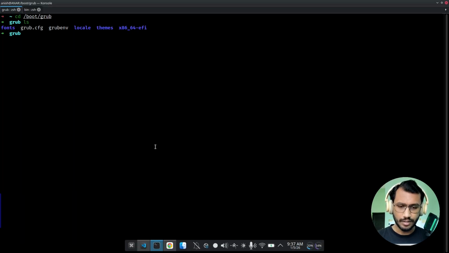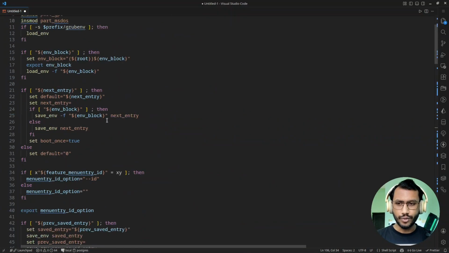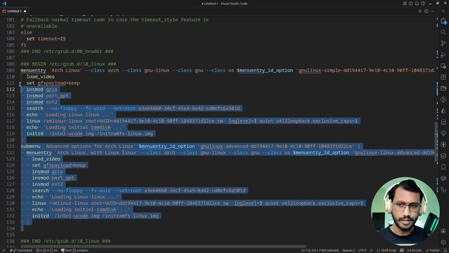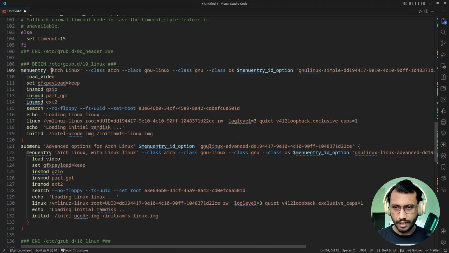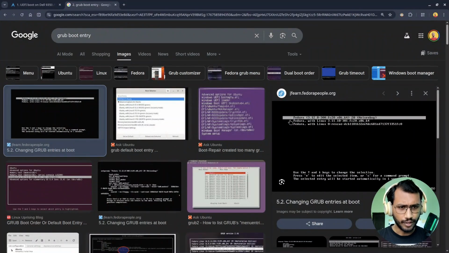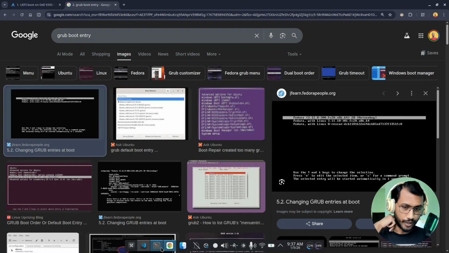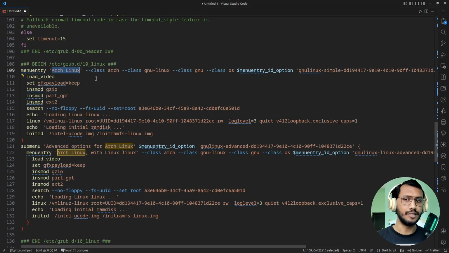Now let me open up this grub.cfg file in a code editor to see what is actually present in there. You can scroll and directly go to the boot menu entries. These menu entries are exactly what you see as the boot entry. You see the name Arch Linux displayed over here, and from there you can select it. Obviously this is an example image, so it contains Fedora, but in our case it will contain Arch Linux, and when I select this boot entry, it will proceed further.